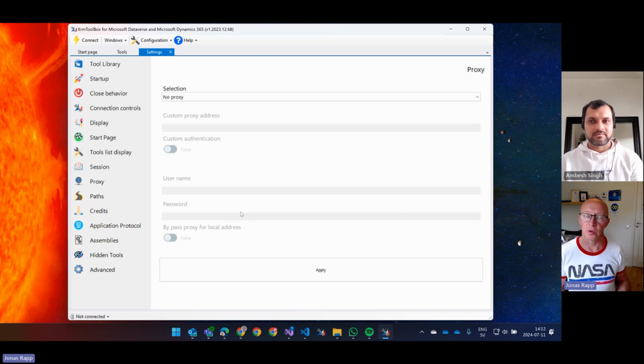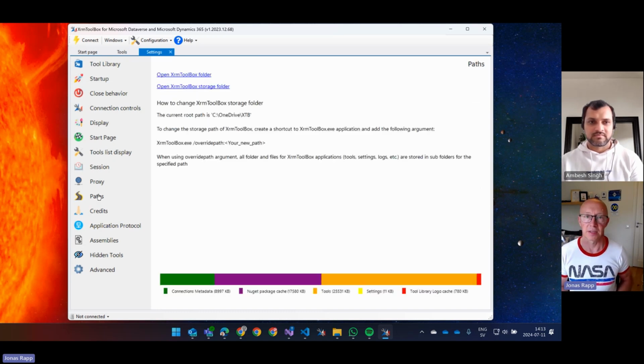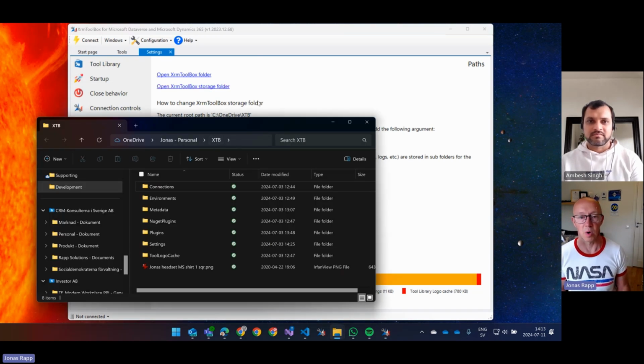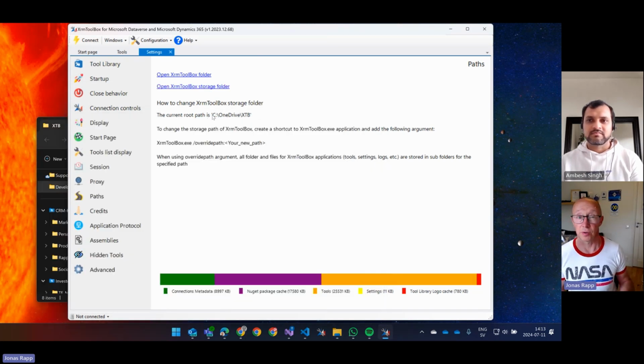Proxy, well, if you're working at a company with some limits to the internet, you can have some proxy here as well and define everything here. Paths, that's actually good to have because here you can see which folders you're storing everything. For me, I have control of where I store it, and I can just open this to open the tools XTB in my OneDrive there. So this could be good to use just to open it, and Ambesh will show you more later when he's showing how to reinstall the XrmToolBox.